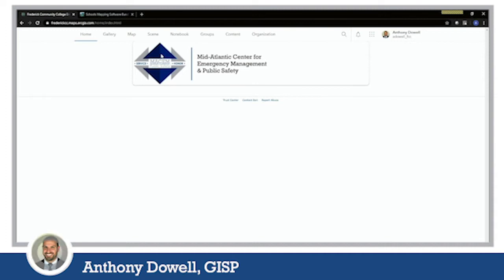When you set up your ArcGIS Online instance, you'll have some flexibility on what you can name it, so you'll be able to name it something more appropriate to your school, your course, or your program. From there, you can access your ArcGIS Online homepage. You can see our homepage is the Mid-Atlantic Center for Emergency Management and Public Safety. We've got some basic information and our logo, and you can easily customize your homepage with information about your class, your program, or your school, and make it your own.